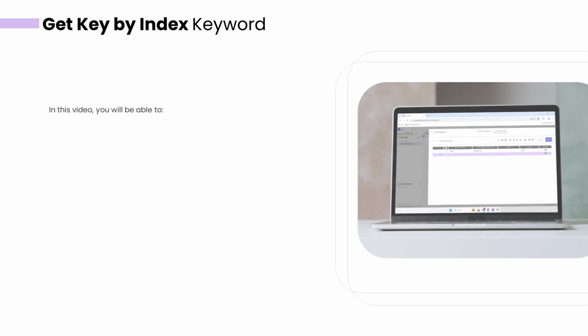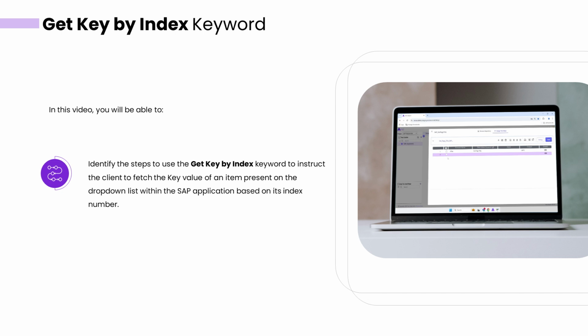In this video, you will explore how to use the getKeyByIndex keyword to instruct the Avo Assure client to fetch the key value of an item present on the drop-down list within the SAP application based on its index number.